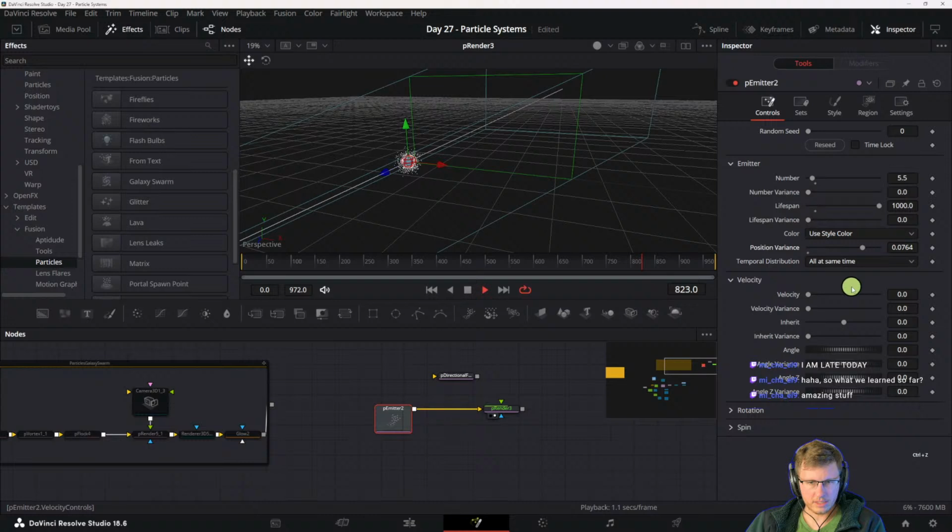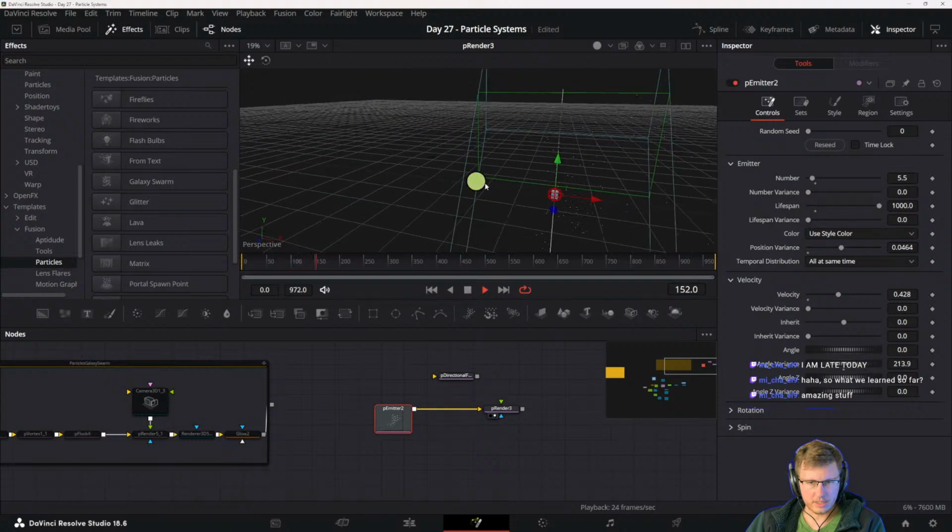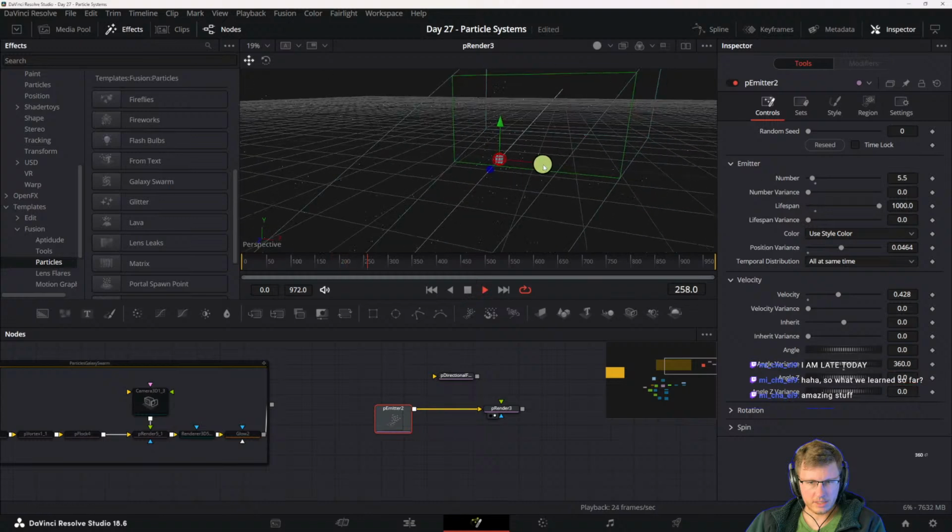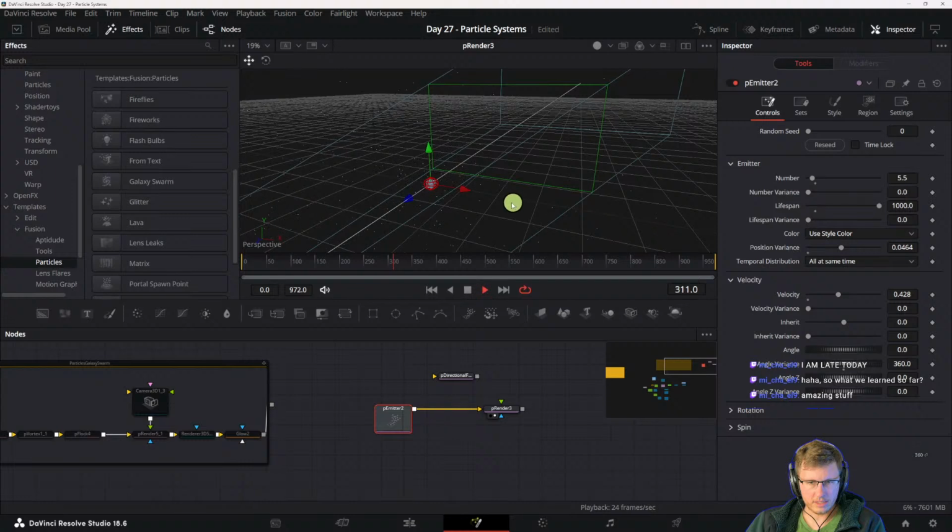Position variance? I don't know. But the velocity, we want to turn velocity up. Now it's kind of spewing. And we want to do some angle variance. So now it's like shooting all over the place. If we do 360, then it's literally shooting everywhere. And then if we do, I think this one, then that's like shooting everywhere, right?